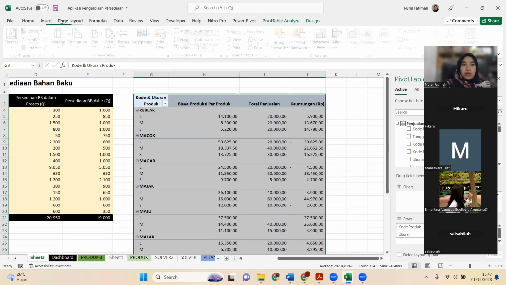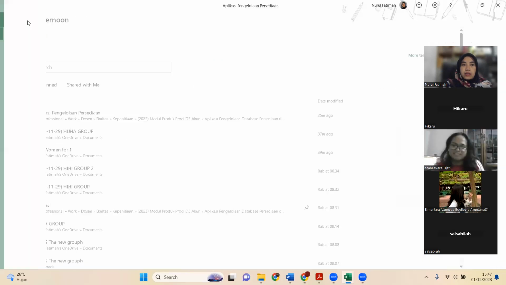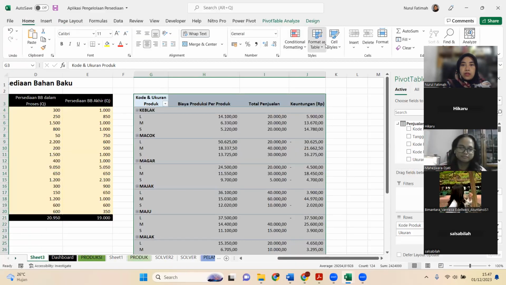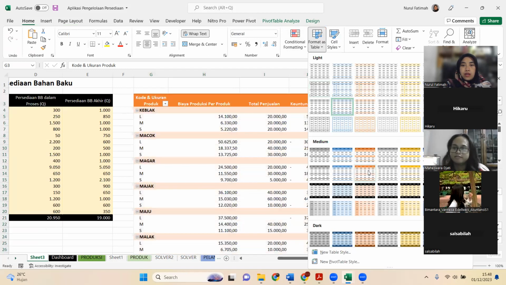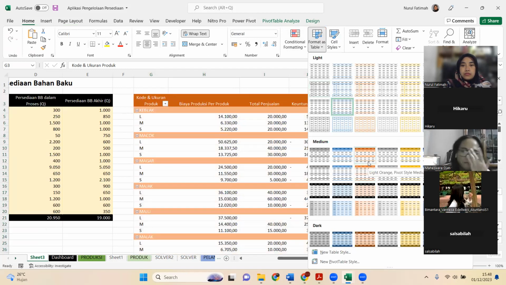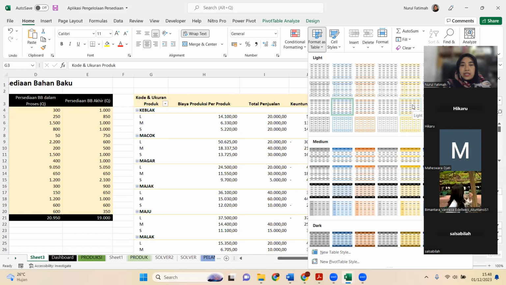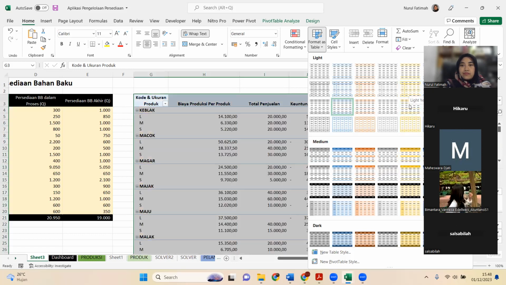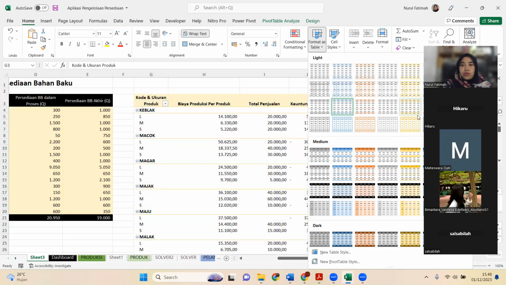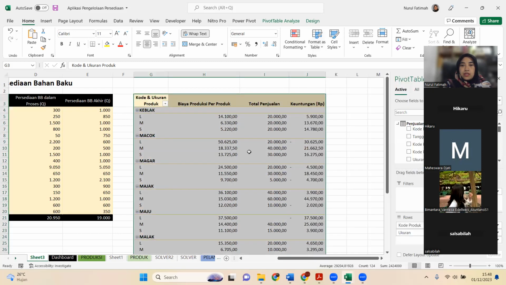Don't forget to redesign the table, the dashboard. My nuance is yellow. I prefer this one. All right.